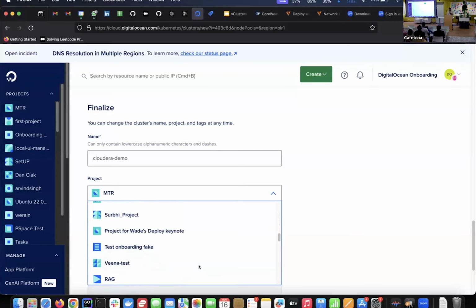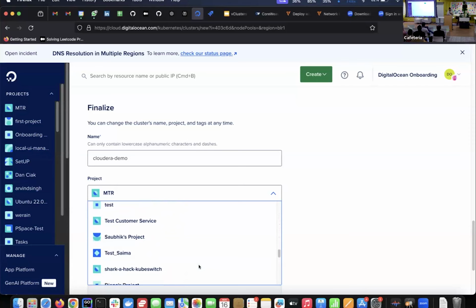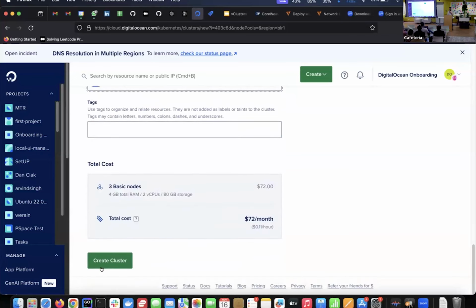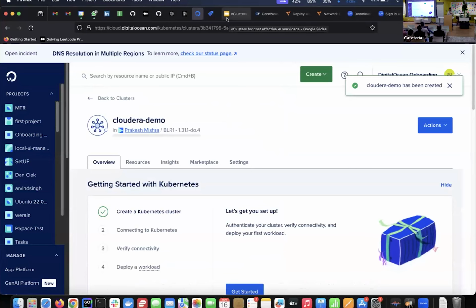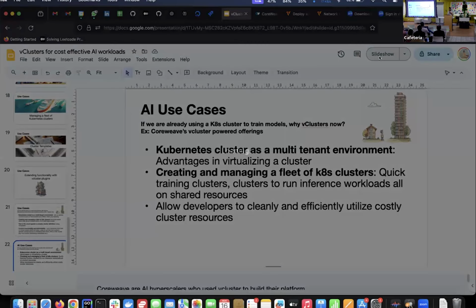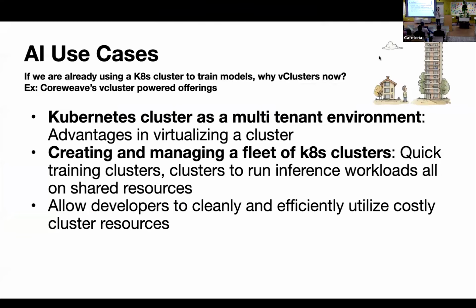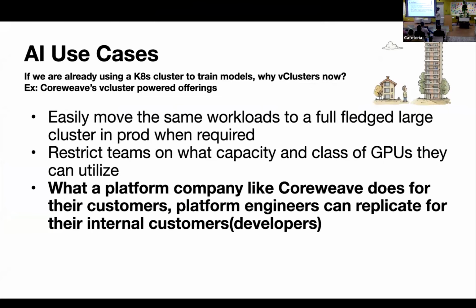So I'm gonna spin it up for the sake of simplicity inside of my project. I've just changed the name of this cluster. Everything else is default. It has auto scaling enabled, and I'm gonna create the cluster, right? And this can be re-implemented for anything. Do it with GKE, do it with any hyperscaler, do it with any other Kubernetes provider. This just works, right?